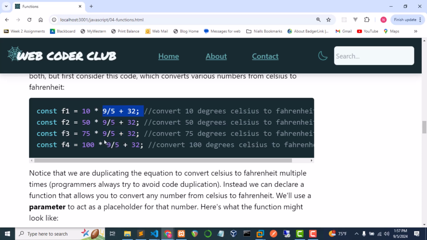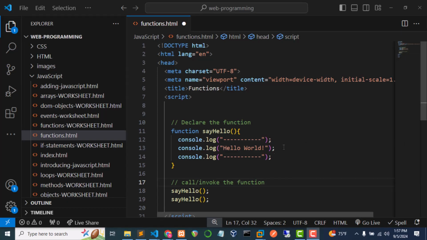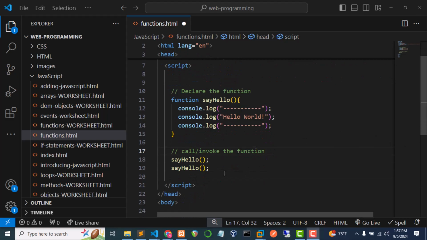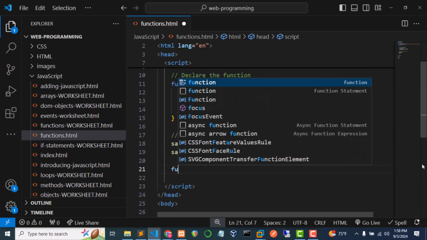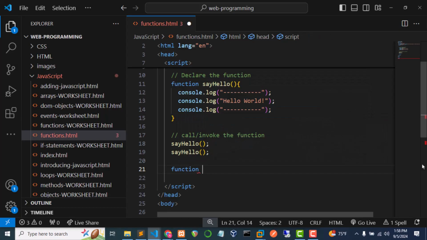Okay, so let's take this code and make a function that will make this code a lot better. And this will give us some practice with writing functions. Okay, so go back to VS Code here, and then right where we left off, let's go ahead and declare a function. So remember to do that, you start with the keyword function, and then we put a space, and after the space we give our function a name, and we should use camel case.